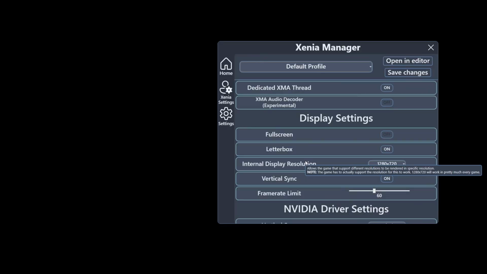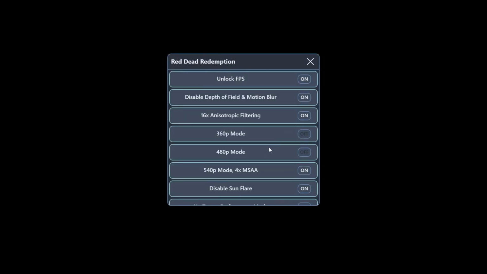So the way that the Xbox 360 worked is a lot of games kind of display in 720, but aren't actually rendering in 720. And I will go back to the Red Dead patches. You can see right here, we have three different settings, 360p mode, 480, and 540. And what are these? Why would you select them?